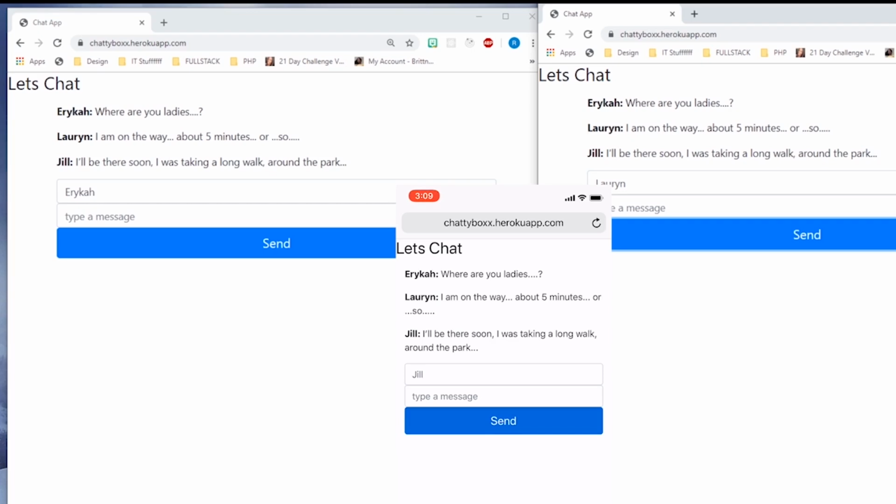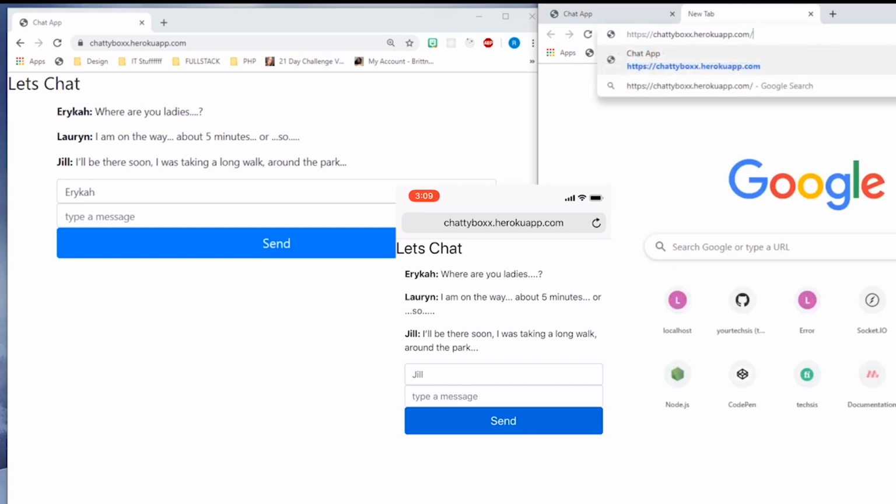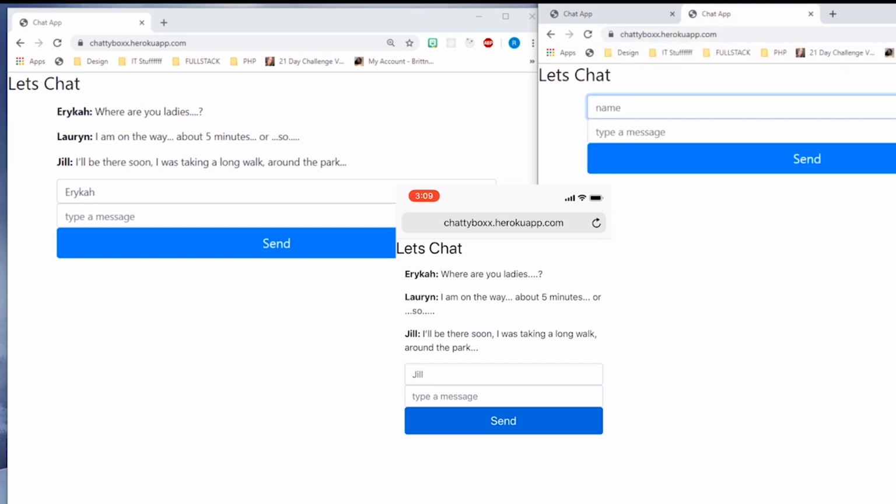Now this is actually not set up with a database. So any new clients that landed on this page, they wouldn't see any of the data that we already sent. But if this was connected to a database, then you could see old chat history messages.